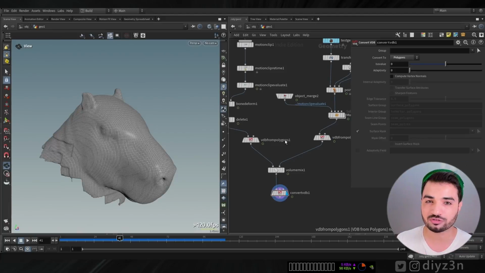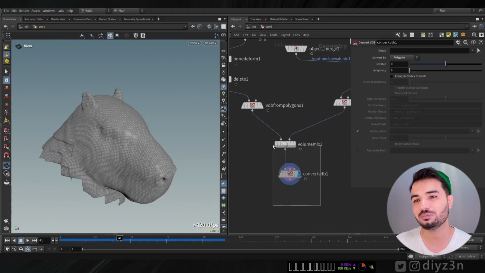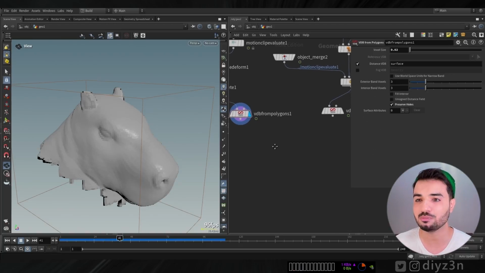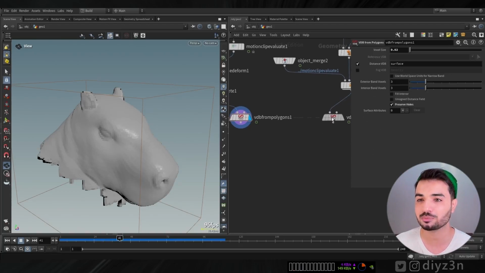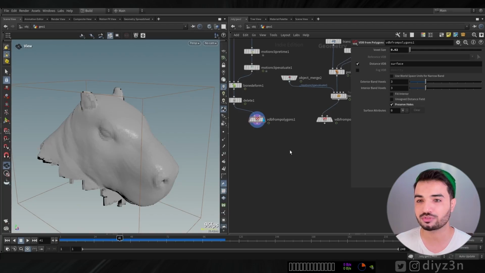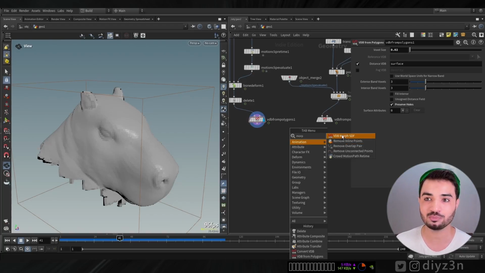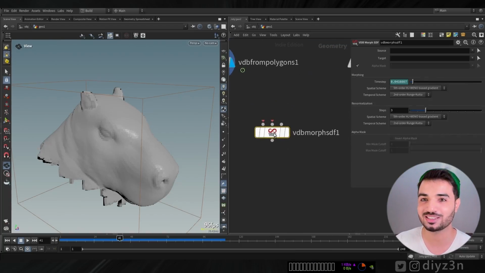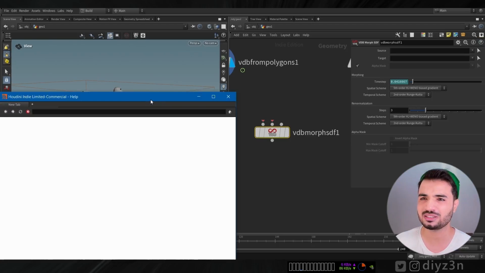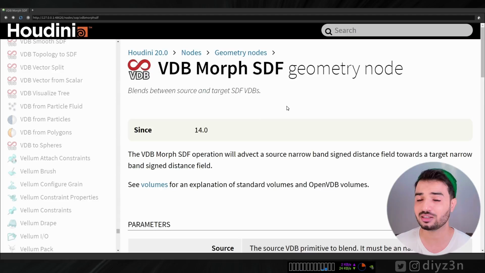Because I don't like this blending, you see, blending shape, I want to use something like a morphing effect. So let me search. Do we have any morphing thing in here? Let's type morph. Cool, we have VDB Morph. That's amazing. So let's see what that is in the help.